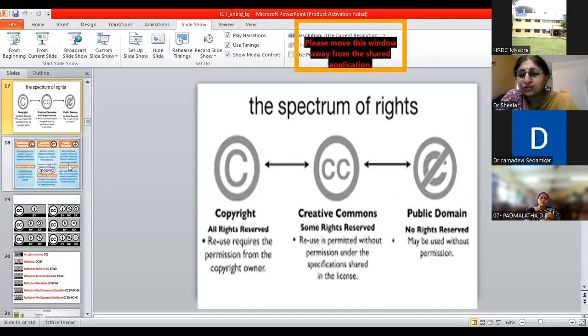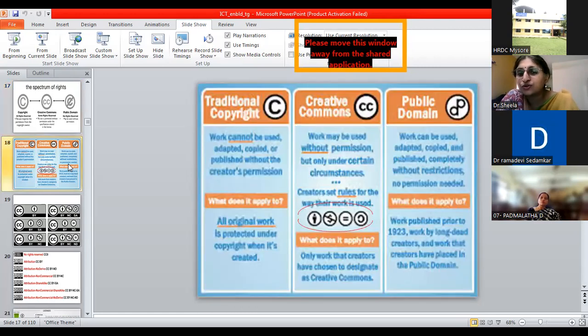Okay, so this Creative Commons has some rights reserved. Copyright: all rights are reserved. Public domain: no rights are reserved, we can use it without permission. But Creative Commons has some rights reserved. We can reuse the material with permission. There are certain specifications for it. So what are the specifications, and what should we know when we are trying to take material from the internet, that as teachers we should know.